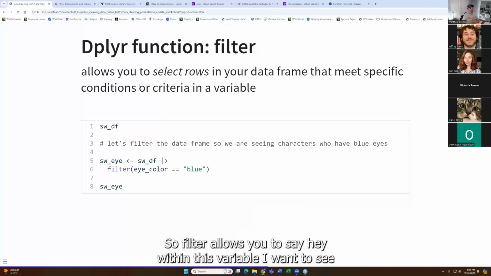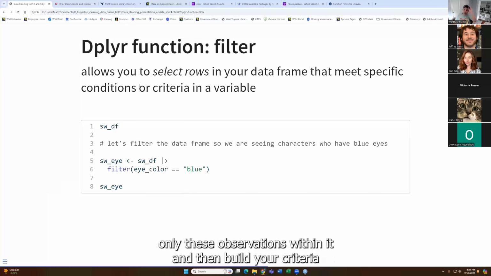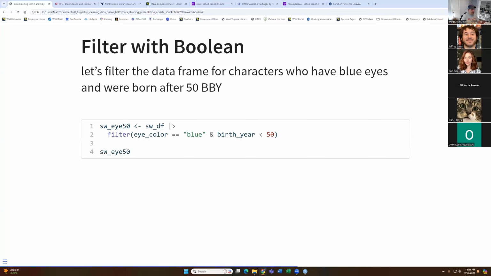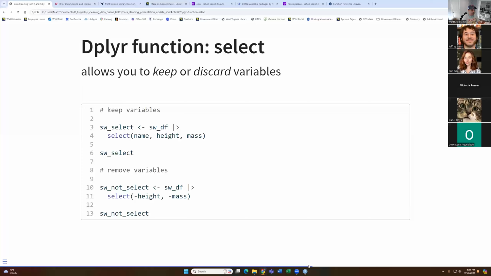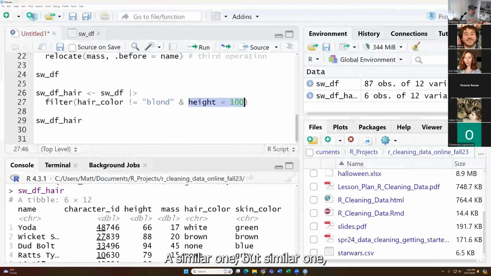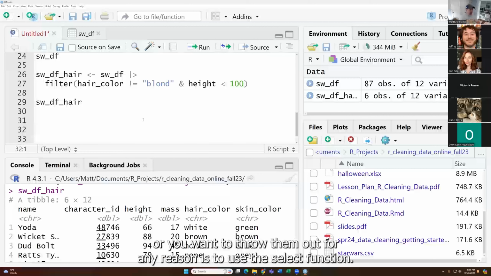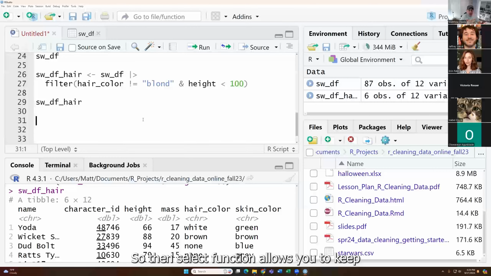So filter allows you to say, hey, within this variable, I want to see only these observations within it, and then build your criteria from there. A similar one, or not a similar one, but an easy one that you may sometimes need: you may have data sets that contain variables you don't want, or you want to throw them out for any reason. To do that, use the select function. The select function allows you to keep or remove particular variables from it.